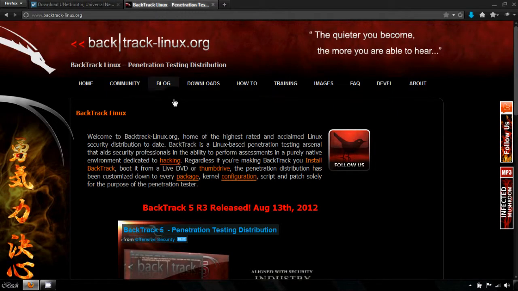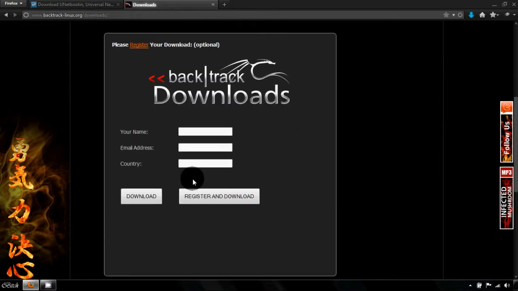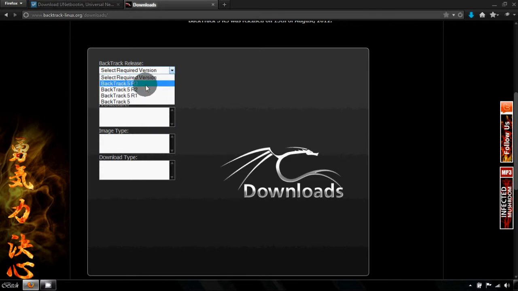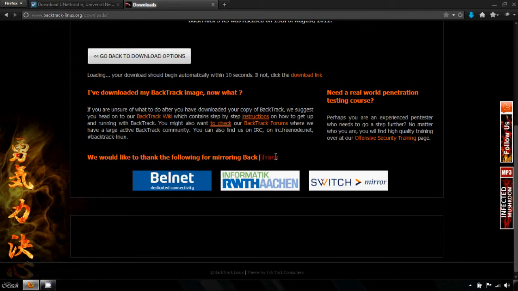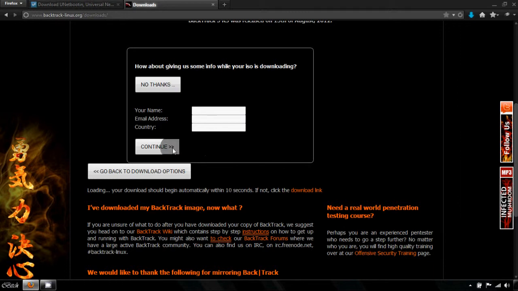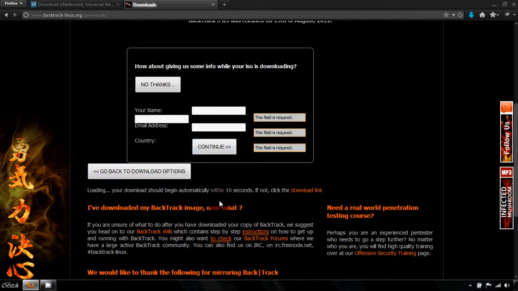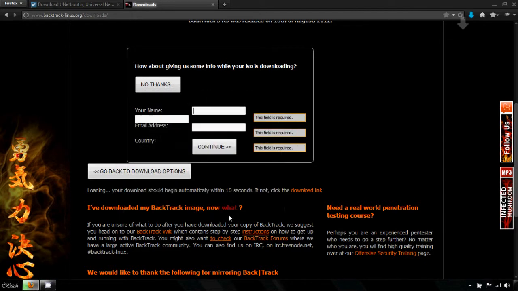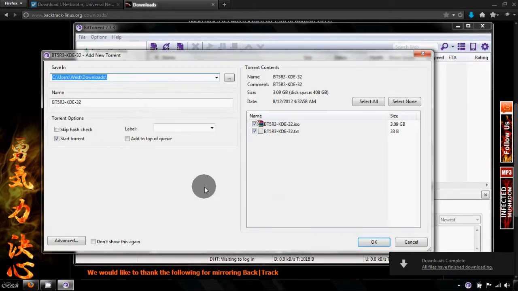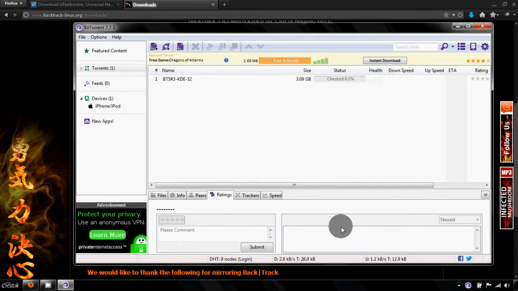Once you've done that, you want to go to the BackTrack site, click on Downloads. You'll be prompted with this page to click Download. We're going to select BackTrack 5 R3. We're going to go KDE architecture, and you can either download directly or through a torrent. I suggest a torrent as it should be quicker, so just download that. Just click continue, continue again, and open the file. Alright, so once that's done, we'll come back and we'll get right to it.